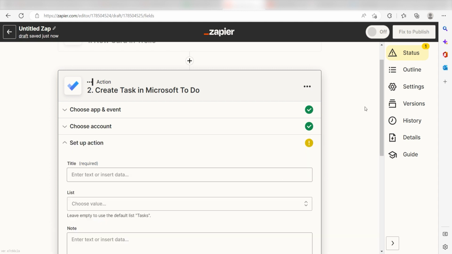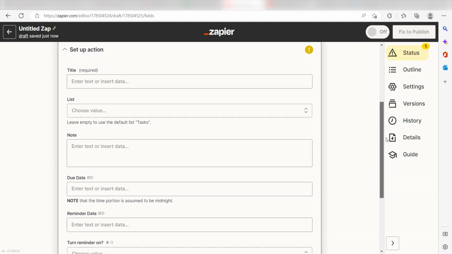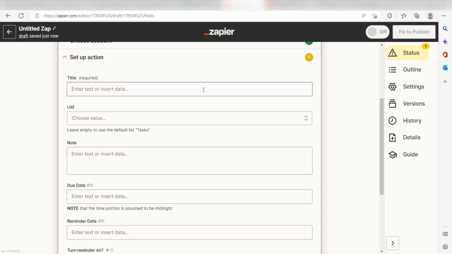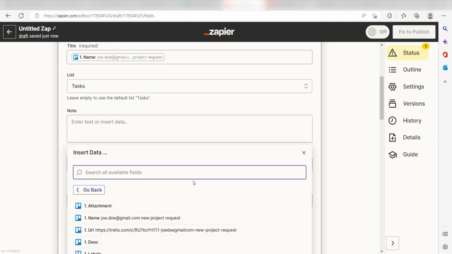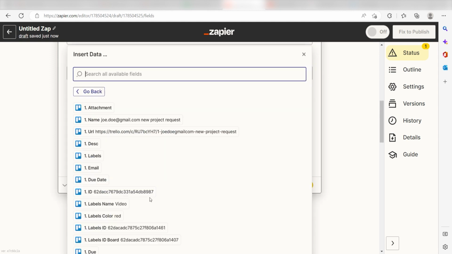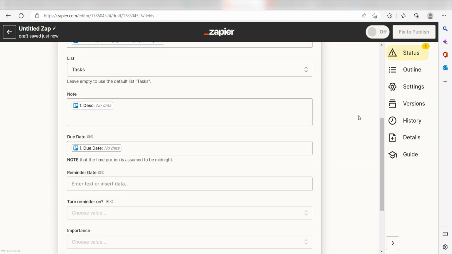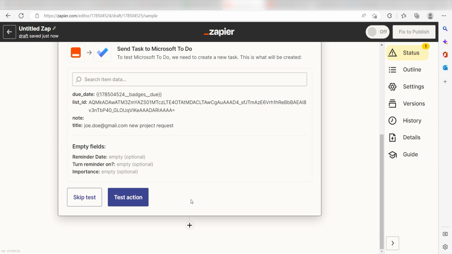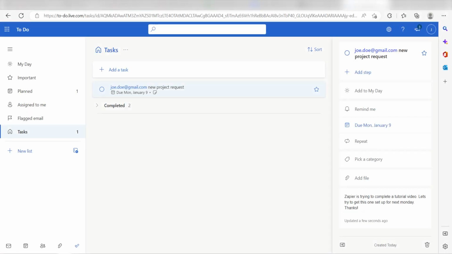Click Continue and it's time to assign our Trigger Apps data into the Action Apps field. Under Title, I'll select Name. Then under Notes, I'll select Description. And last, under Due Date, I'll click Due Date on the dropdown. And then I'll click Continue. Next, click Test Action and I should be all set. Yep, there it is. This is ready to turn on.